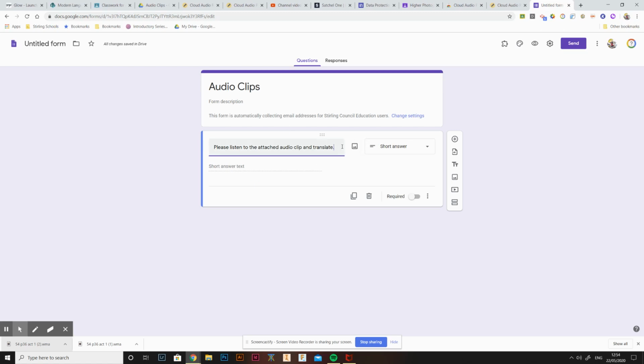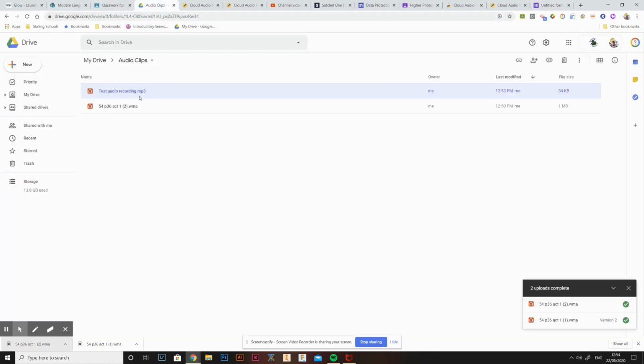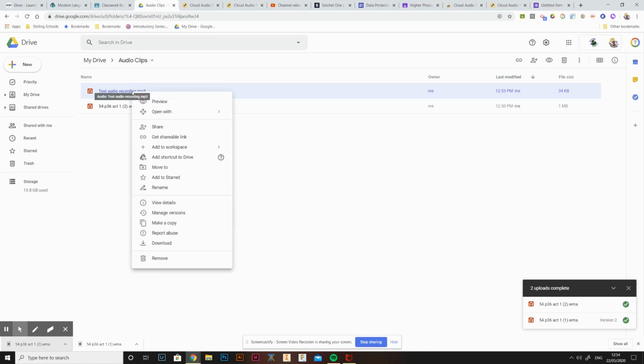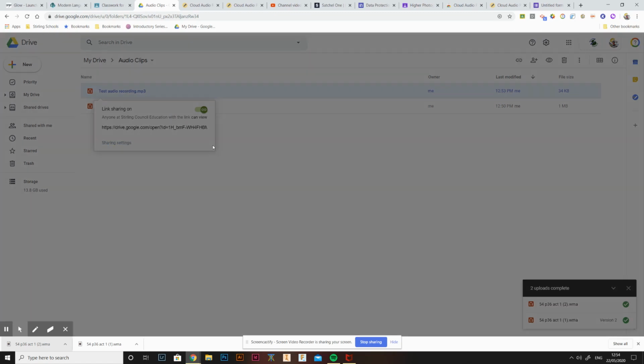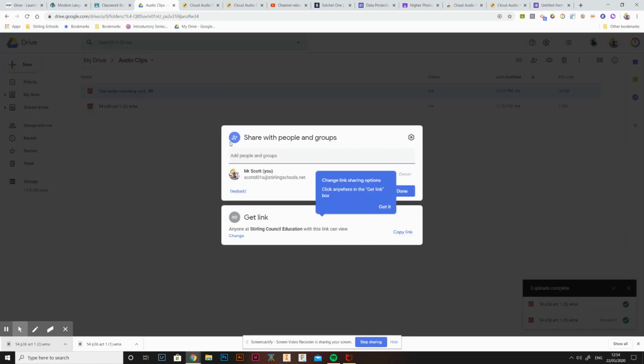And then what we need to do in here is add that audio clip. So if we go back up to our Google Drive, I'm going to right click on that and get a shareable link and turn that on. I'm going to go to the sharing settings and it's really up to you. You could leave it as anyone at Stirling Council because if the pupils are doing their quiz, they're almost certainly going to be signed in to their Google account.